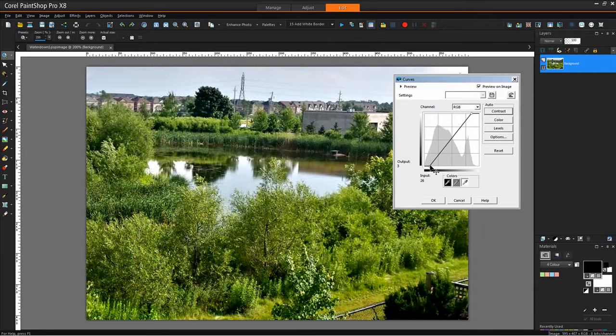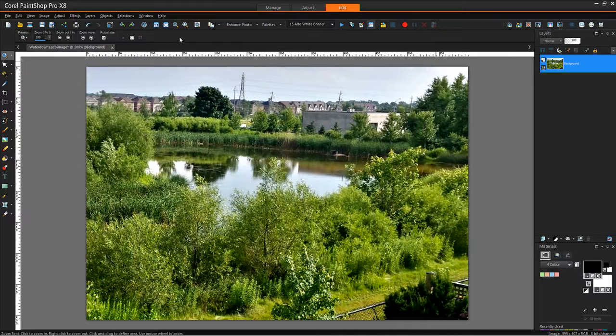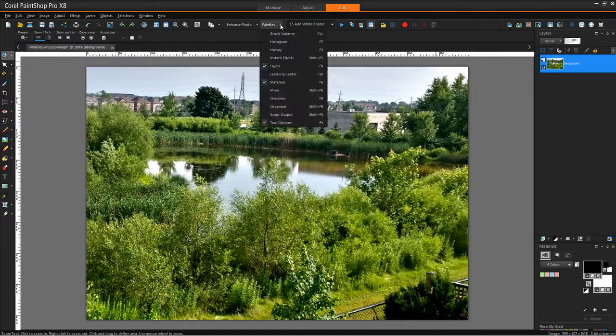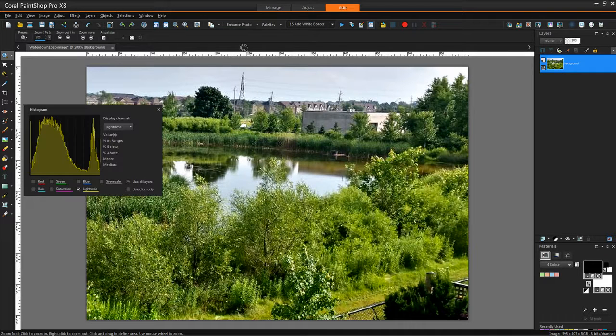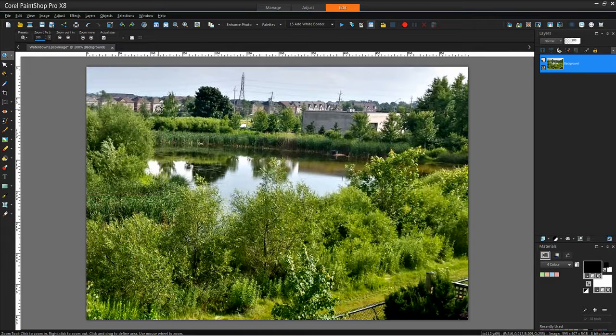So it's driven some things into clipping, which means you've got pure black and pure white with no detail in it. So let's take a look at the histogram here. And we will see how that looks. There is the histogram. Now you can see this spike here. That means there's pure black there. And this one means there's almost pure white here. So let's get rid of that, and let's get rid of that last adjustment.